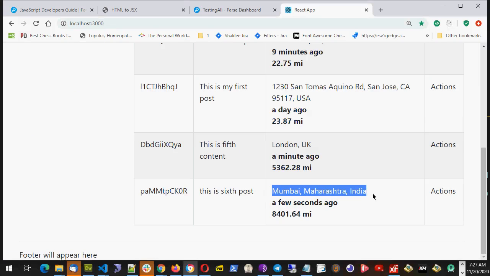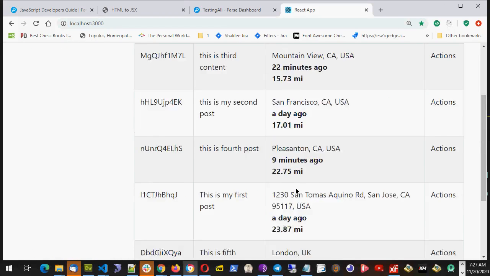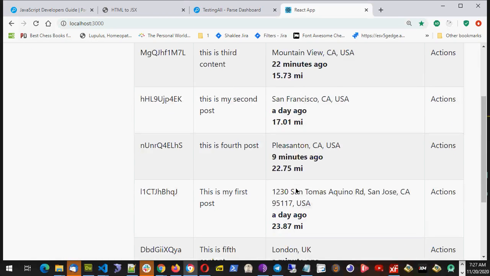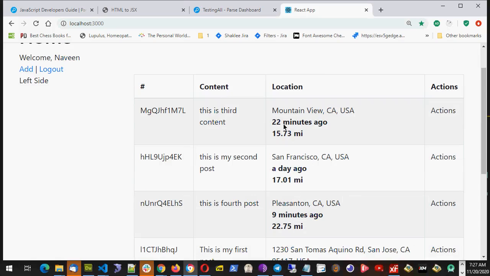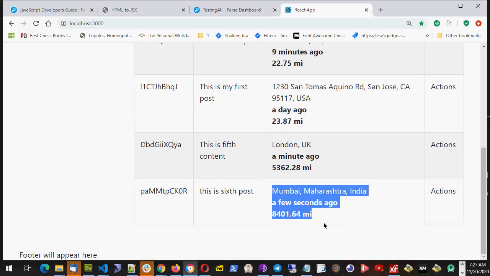So you will see Mumbai is still far away, and it is 8401.64 miles. So this way I can see the posts which are nearer to me at the top and which are away from me at the bottom.